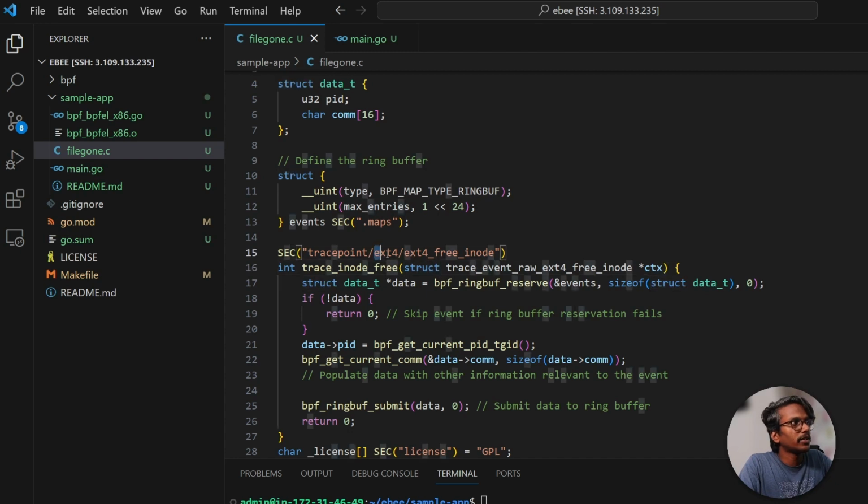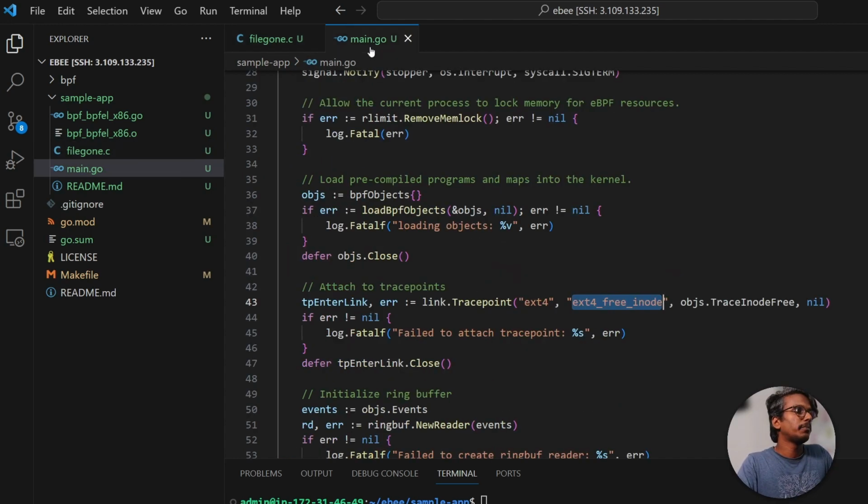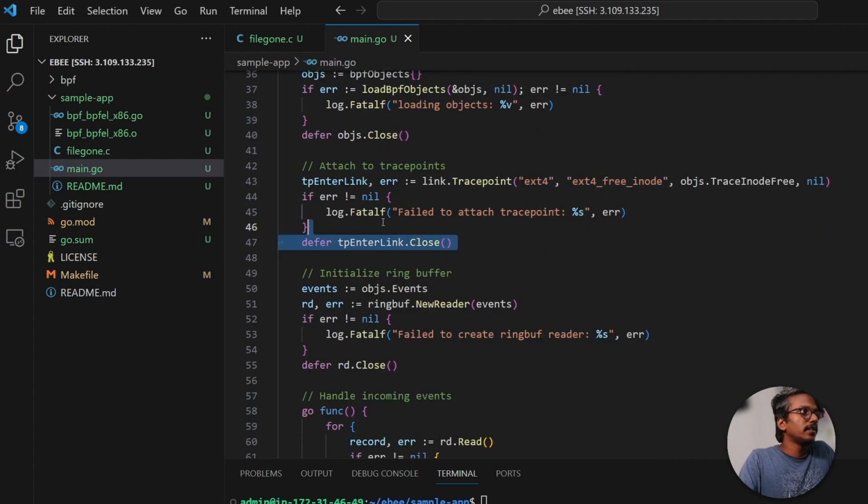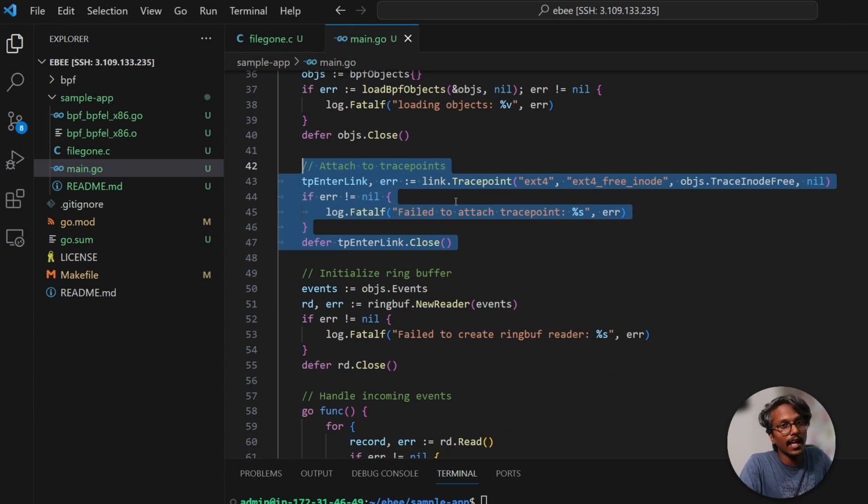So tracepoint slash, after the slash is the subset of the tracepoints which are available in the system. So mention that subset name and the name of the tracepoint which you will be using in this program. You have to pass that in the tracepoint function over here, which will attach this function to the tracepoint in the kernel. This is how we generally attach an eBPF program to a particular tracepoint.